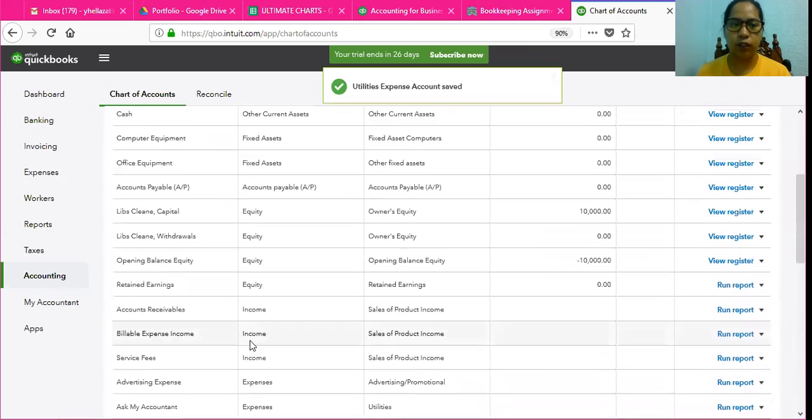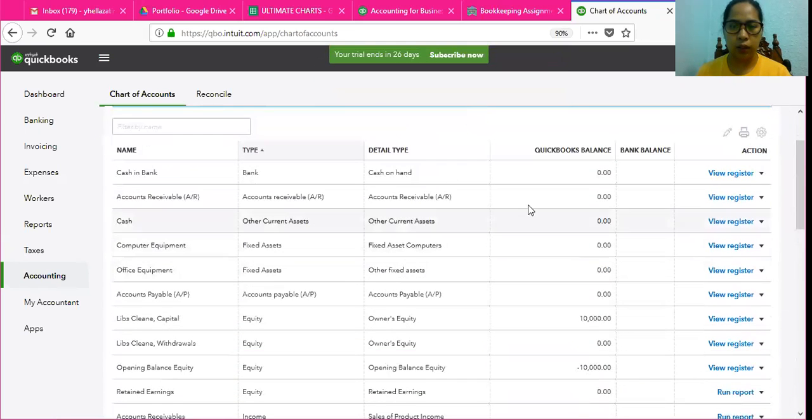All right, so we're all set. We already set up the chart of accounts of Lib's Cleaning Company, and it will be a lot easier for its owners or the bookkeeper and the accountant to locate or to search for an account because it is already customized based on the type of services and the industry they are providing service for.